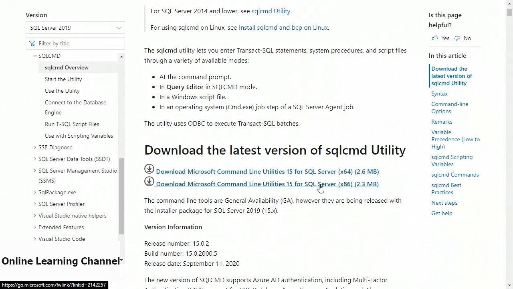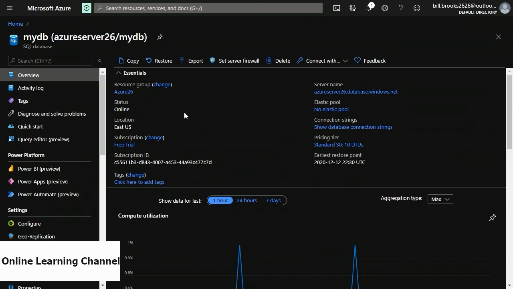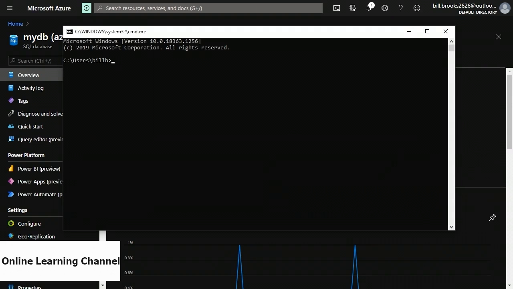So let me do that since I've already installed it. So I have a command window here, and what I'm going to do is I'm going to connect to an Azure SQL Server Database. Now let me take you to that database for just a minute, and I want to show you what it looks like. Here's my SQL Database in Azure on the Azure portal. You'll notice it has a server name under Overview. You'll see that server name again in the Sql Command Utility when I run the command. So let's go back to the Sql Command Utility. Now what I'm going to do is log in, and that looks like this.